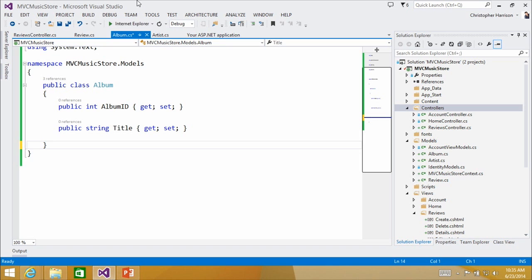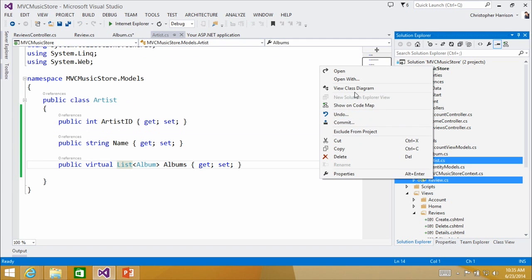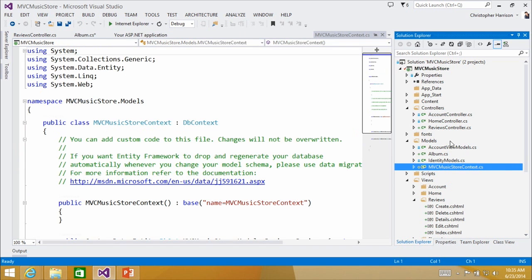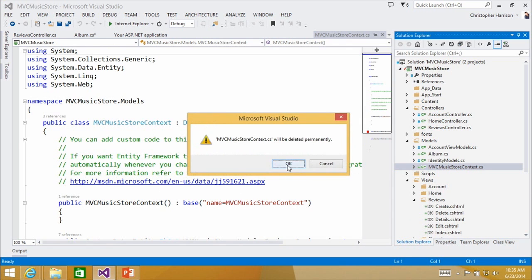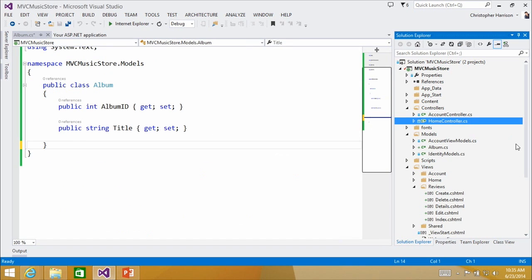That's it. And let's do it this way. I want that and I want that. For right now, I'm just going to exclude that from the project. And let's also get rid of that, and let's also get rid of that. Okay, so now what I've done is simply undone everything I just did. So now we're down to its barest essentials. We've got one class with an album ID and a title.